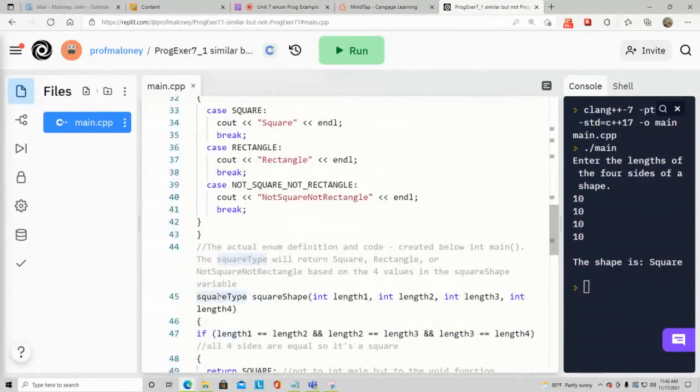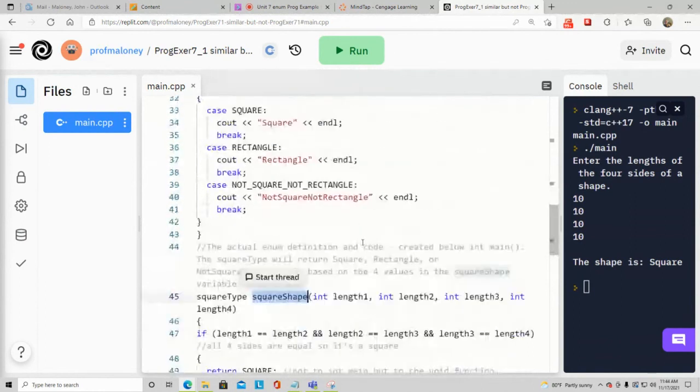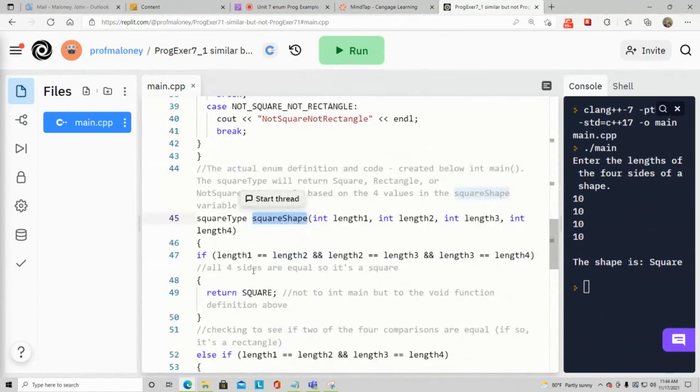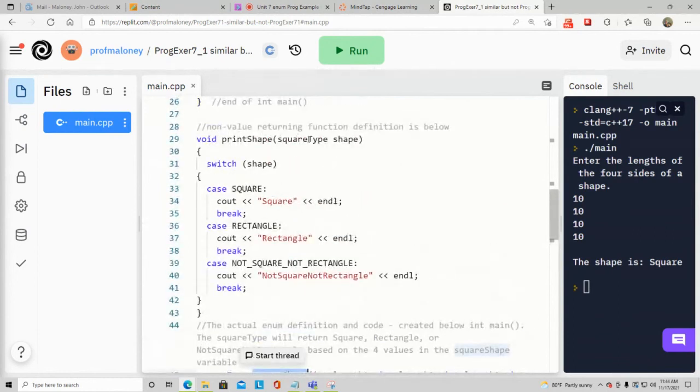So it goes down to square type. Here's square type, right? But here square type is the function, and the variable for square type is actually called square shape. And here, those 4 values that it took down from int main, these 4 variables, int length 1 through length 4, now they're down here and they just get plugged into the same 4 variable names. And then it's just doing the if statement logic. And see here, return square. Where does it return square to? Well, square type, square shape is the variable, but it was called right here, print shape, square type.